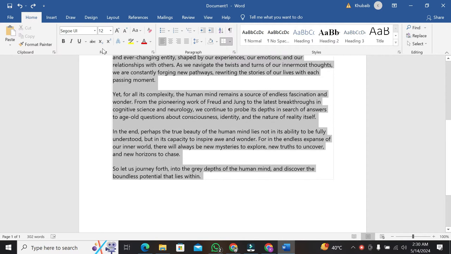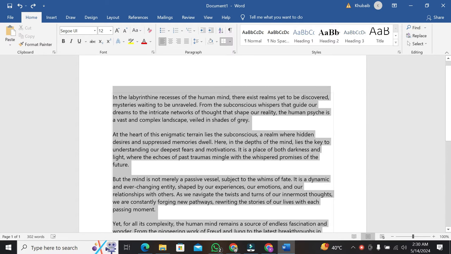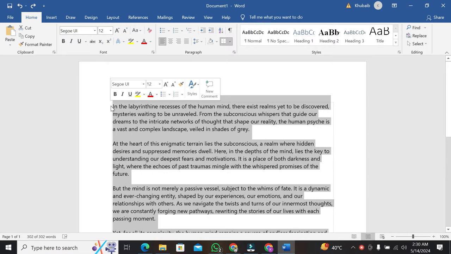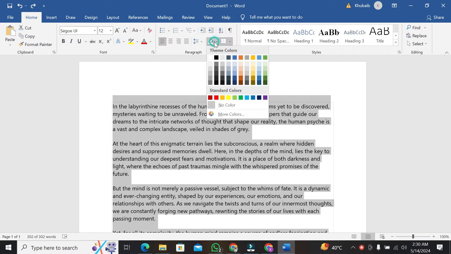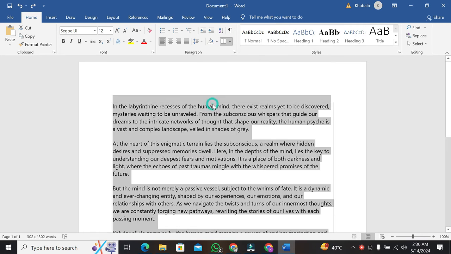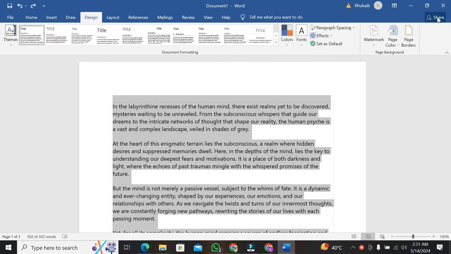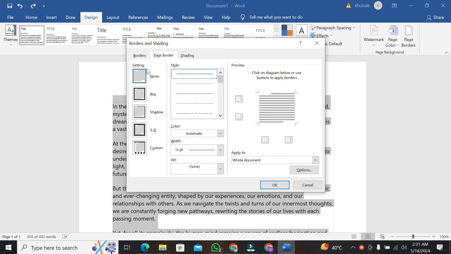First things first, select the text with the unwanted background color. Next, ensure that there's no color selected. Simply go to the top menu and double-check. Now, head over to the Design tab. Under Design, click on Page Borders. Here's where the magic happens.